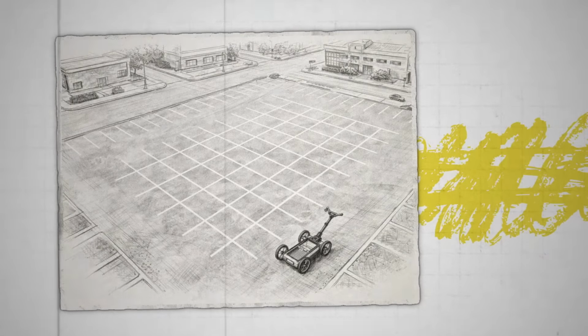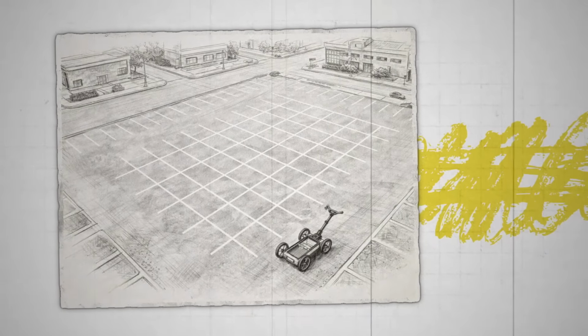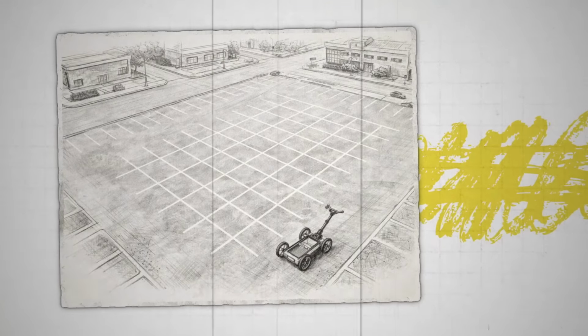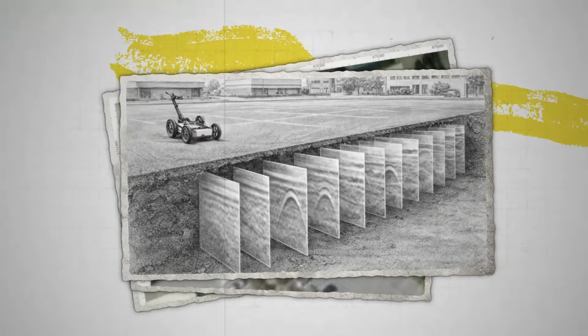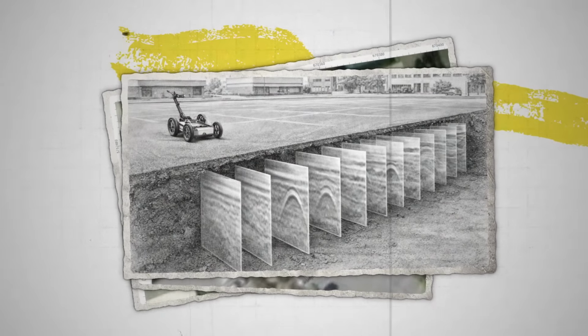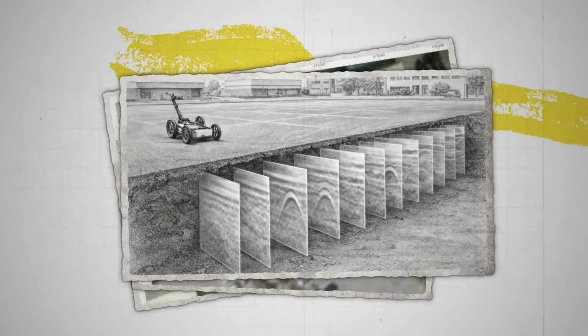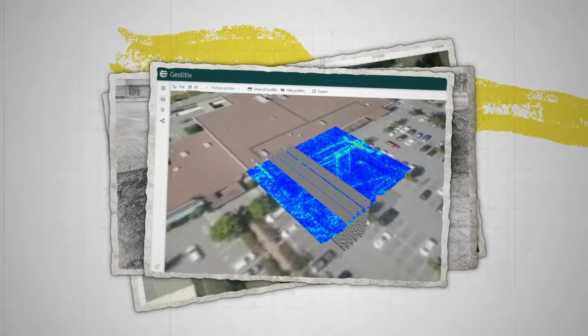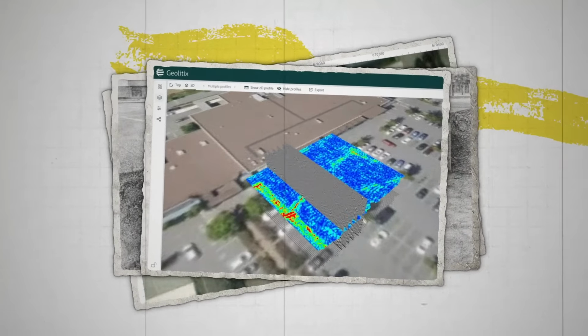That's why professionals don't do random lines. They collect data in structured grids, evenly spaced grid lines that can later be combined into a 3D volume or a series of horizontal slices. Imagine each radar line you record as a vertical curtain through the ground. When you collect many parallel curtains, you can digitally slice through them at different depths.